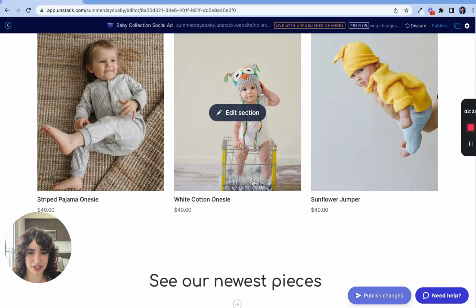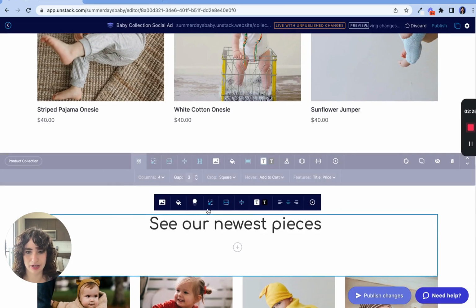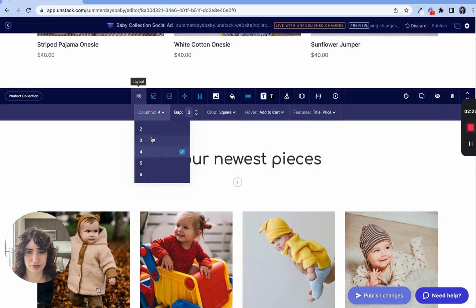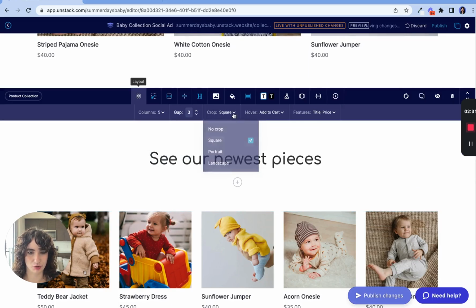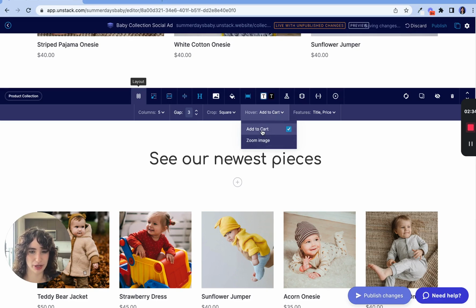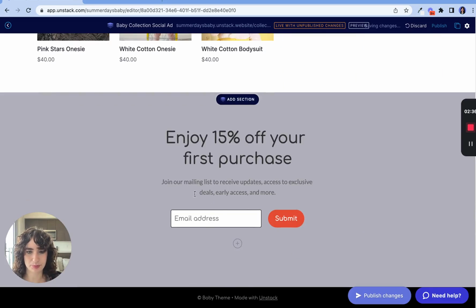And then I have the collection broken out. What's also nice is you can shift any of the columns if you wanted it to be 3, 5. You can change the crop, and then that's that add to cart button, so everything's super shoppable. Then I have a 15% off purchase at the bottom.